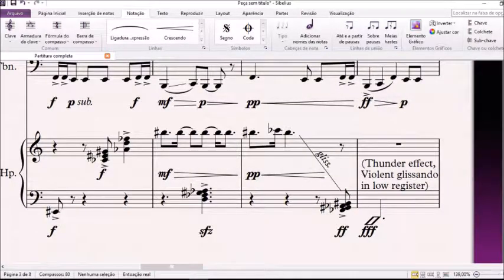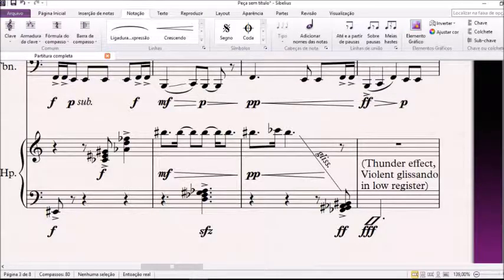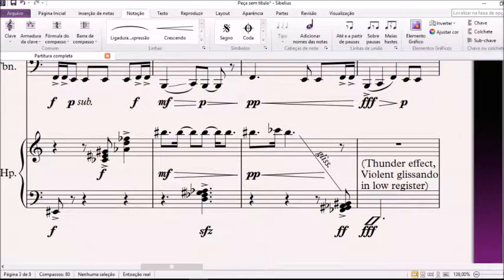Here I write what is called a thunder effect, a violent glissando in the low register. I write this as a climax, and since the trombone is playing in a very low register, very loud, maybe I'll even write three Fs, so they are the same dynamic. And the harpist has a glissando, and then it culminates in this low register glissando, and it's a way of increasing expressivity, increasing drama in the piece. Instead of writing the notes, which don't really matter, it just matters the big loud effect as a reinforcement to the trombone low register.